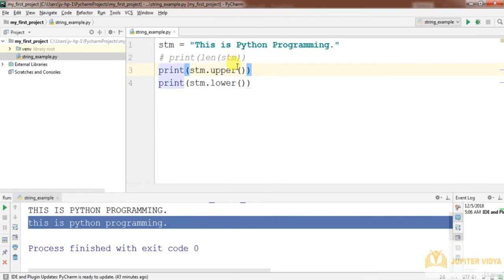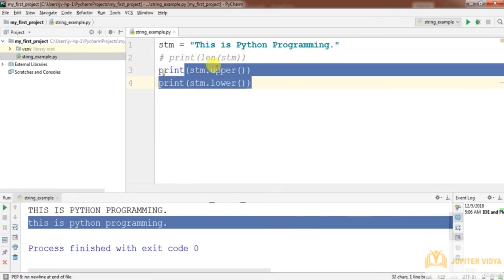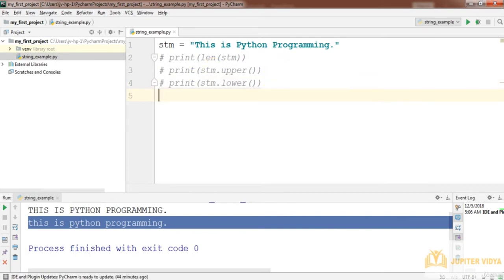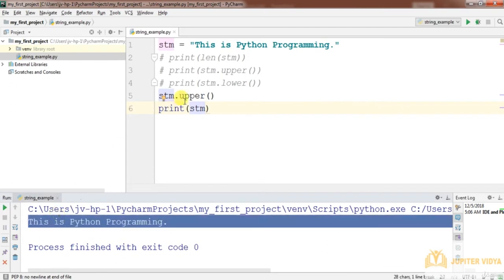Remember, string is immutable. It means it will not modify the existing string. For example, here if I do something like this, upper, and then I print this string, it will not be converted. See, it's not in upper. The reason is it is immutable, it will not modify the existing object, but what it will do is return that converted string, and that we have to store in a variable.